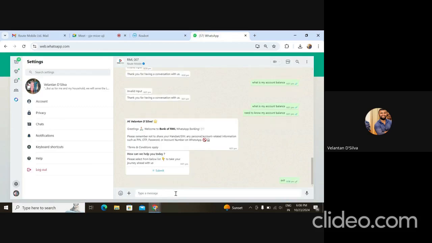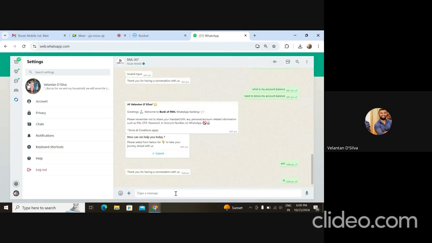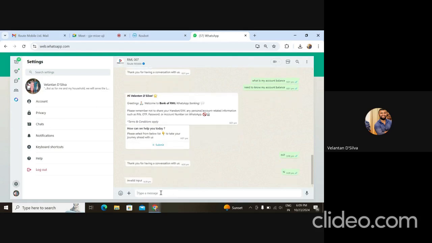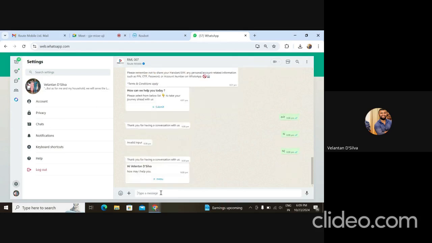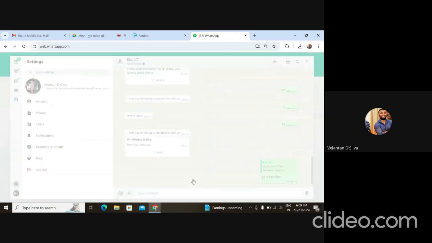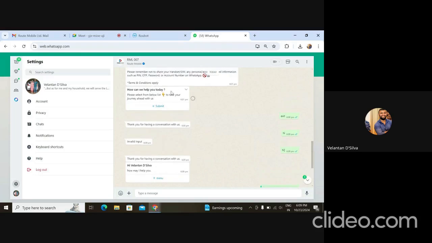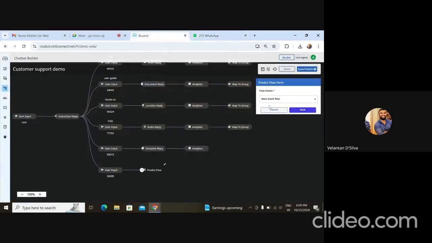Let me just exit it. Okay, I say hi. So once I say hi, I think this chat flow is active. Once I say hi, I'm getting this option, and there is one new option added called go to bank flow, right? So once I click on go to bank flow, it's going to take me to the bank flow that had been created, right? As you can see, it just navigated from one flow to another flow just by me listing predict flow, and it's taking me to the bank flow.